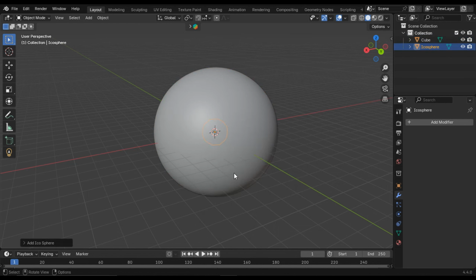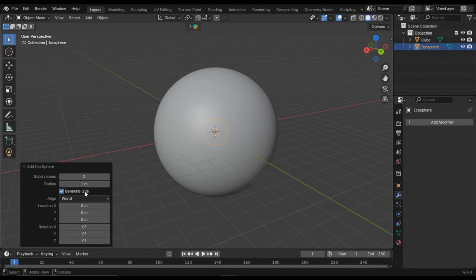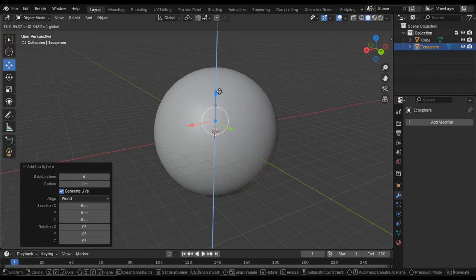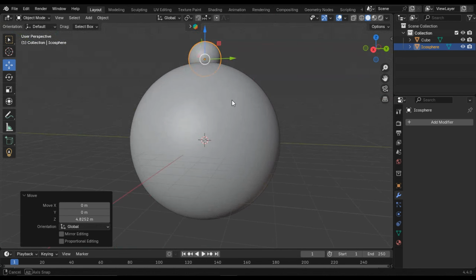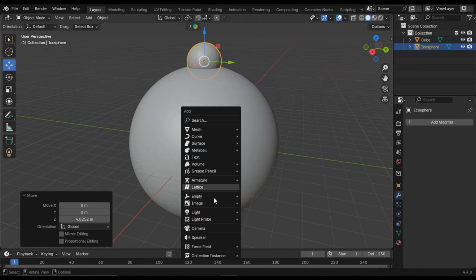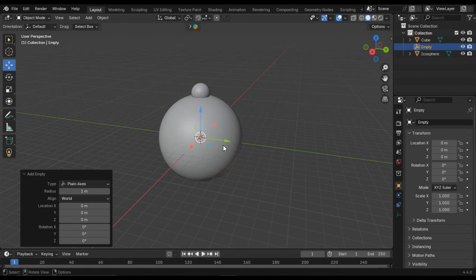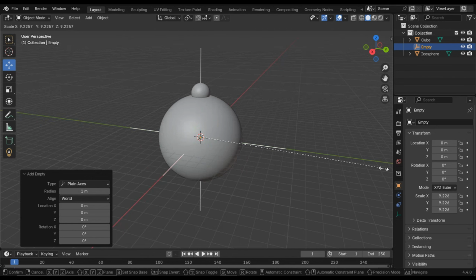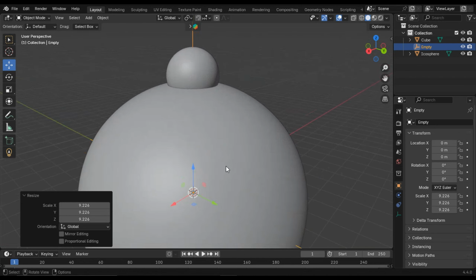Okay, so now to do our little circles, I'm just gonna add an icosphere. You can use a UV sphere, I'm just gonna use an icosphere. Crank the subdivision value up just a bit and move this icosphere up here. And I'm gonna also add an empty, and I'm gonna increase its size.